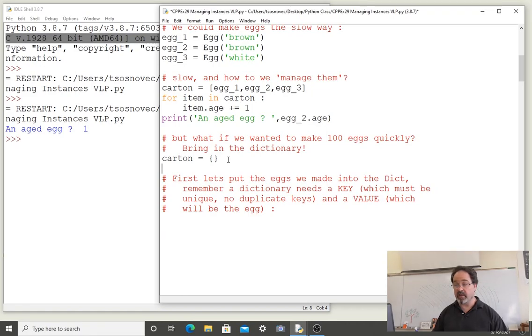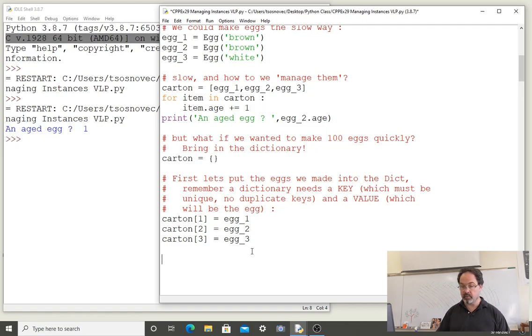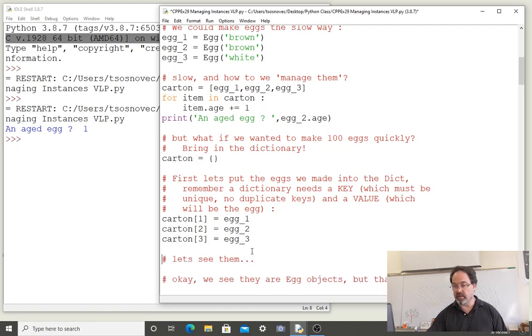First, let's put some eggs we made into the dictionary. Remember, a dictionary needs a key, which must be unique, no duplicate keys, and a value, which will be the egg. So we are going to add to the carton, with key 1, the egg that we already made called egg_1. I can save some time by copying, changing these keys so that they're unique, so that egg 2 and egg 3 are now inside of our carton. And we can see them.